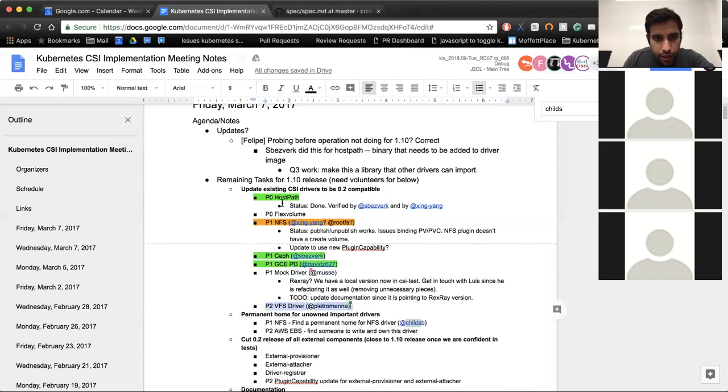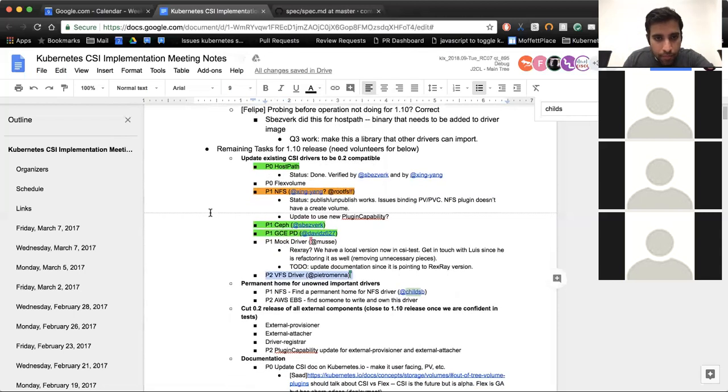So I think those are the drivers that we're tracking at the moment. These are the most critical things to get updated because having these working basically means that we've manually end-to-end tested it, and that's the minimum bar that I have for 1.10.